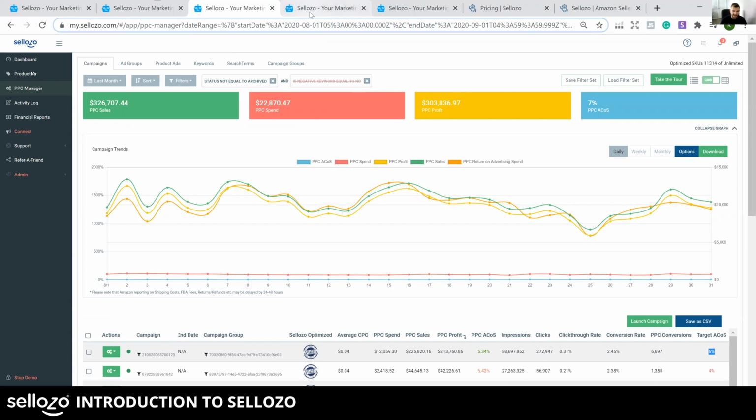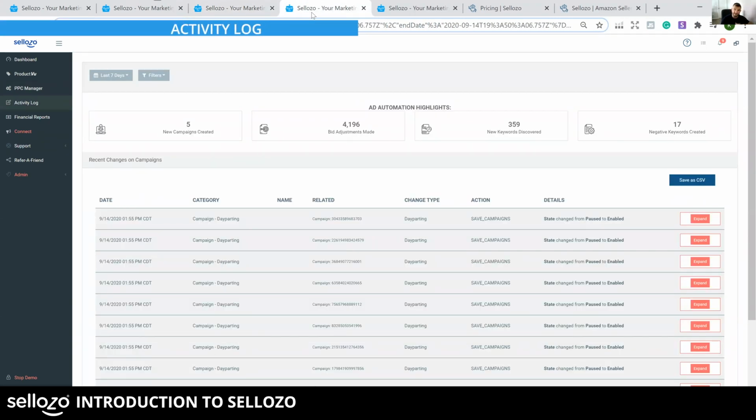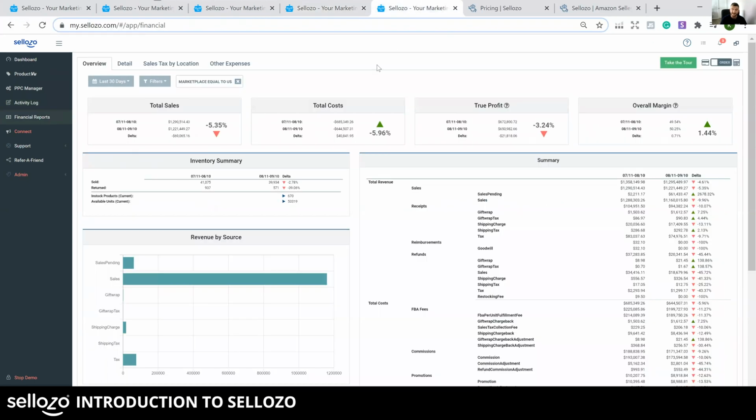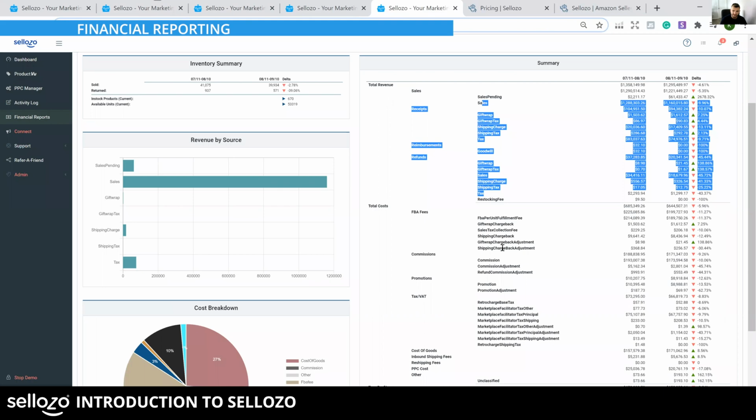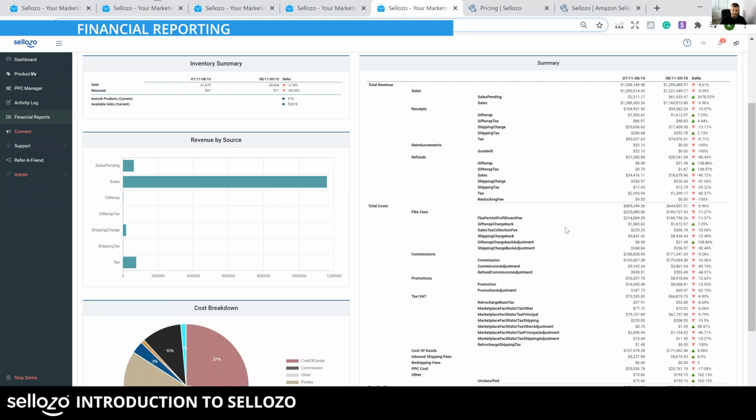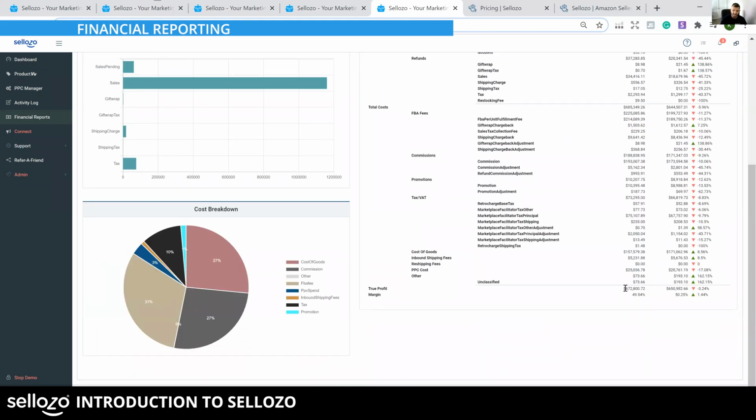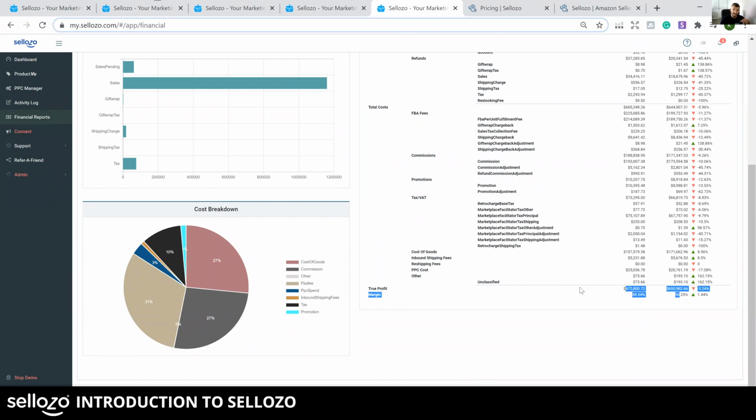Last couple tabs, activity log. Activity log tracks everything, every single bid adjustment, price change, everything that is happening to your products, we're tracking that. And the last tab here is financial reporting. Again, financial reporting is all about your profits and your losses and your margins. We're going to pull that information here. And then also we track all those FBA fees, those weird Amazon fees, all that's going to be tracked inside here.